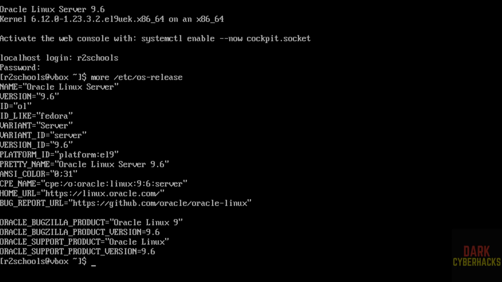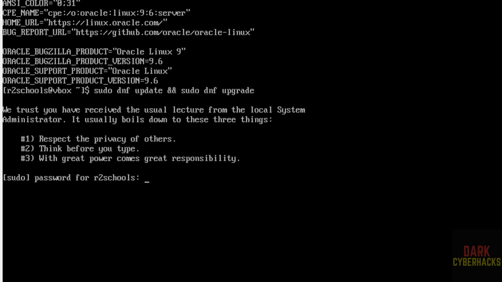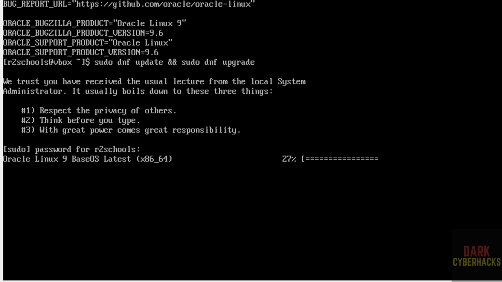Okay, so the first step after connecting to the Oracle Linux 9.6 server is to update the packages. sudo dnf update && sudo dnf upgrade. Hit enter. Provide the password of the sudo user. Hit enter. See, this will take time. So in this video we have seen how to download and install Oracle Linux 9.6 server edition on VirtualBox.